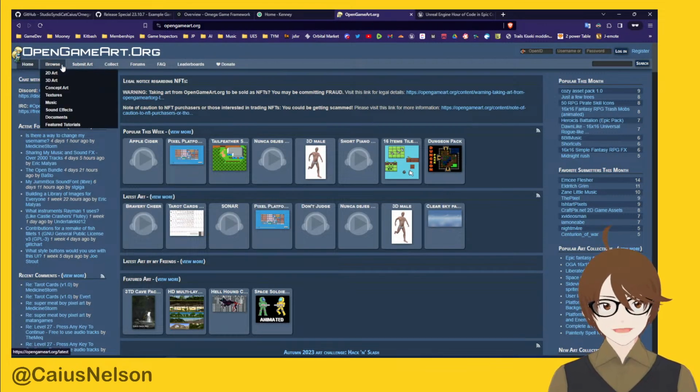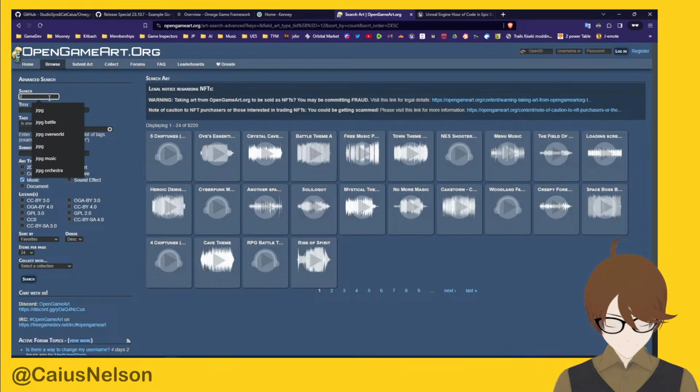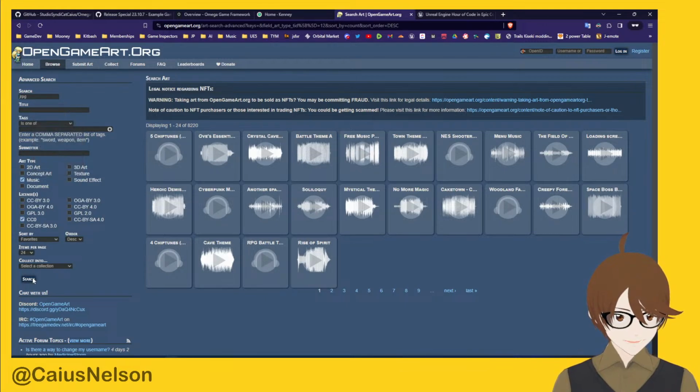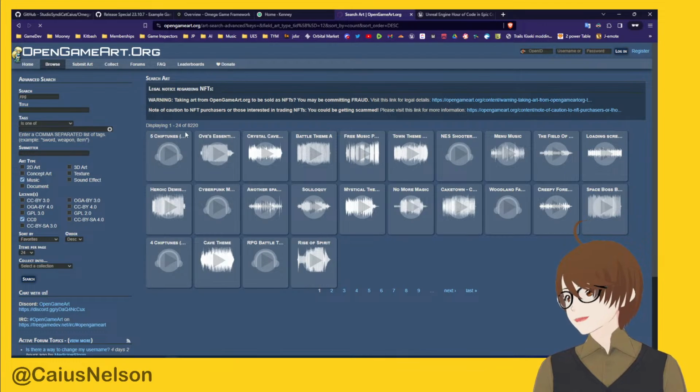For music, we'll be using stuff by... Oh, I didn't have it up. Well, let's go and find it. I click here. All of this is linked in the description, by the way.